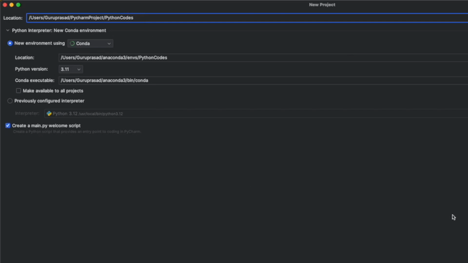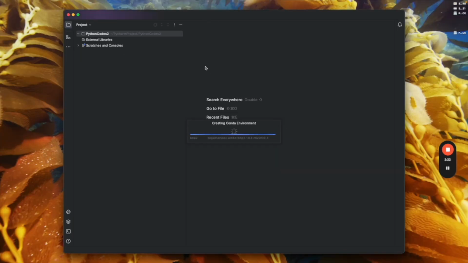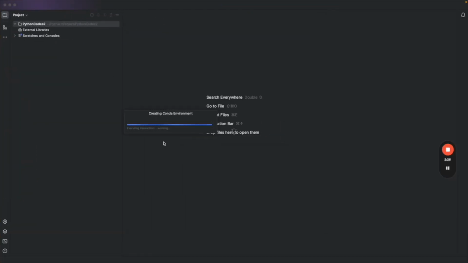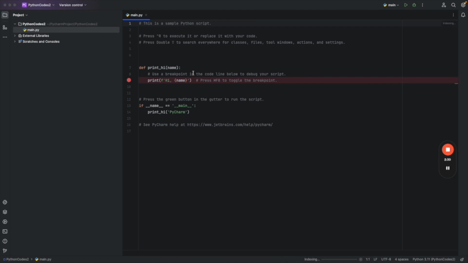So then create it, and it'll create your environment, and it'll have this code ready.